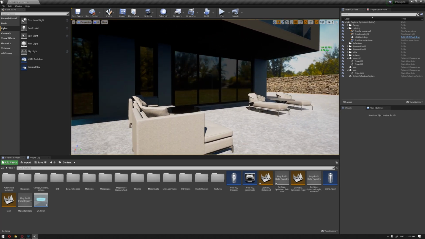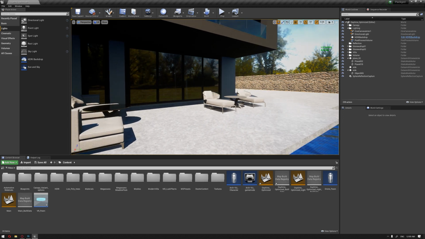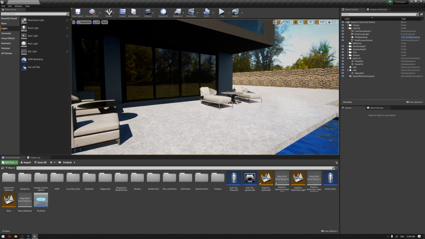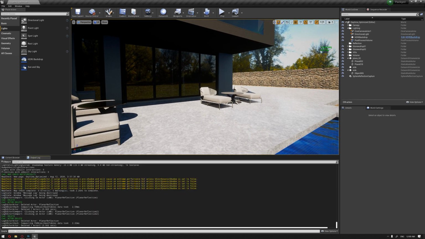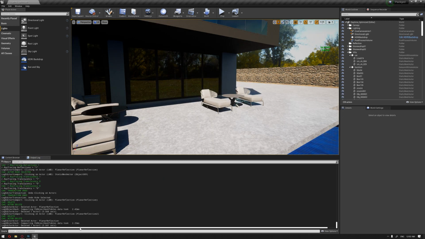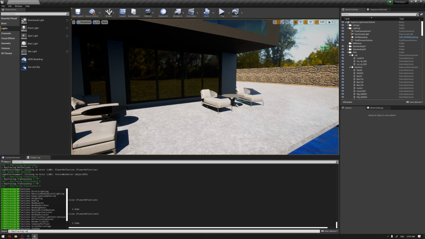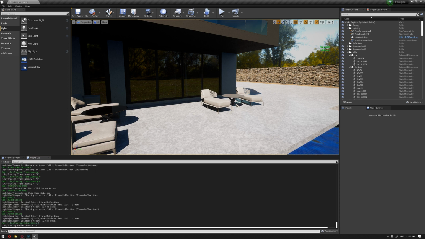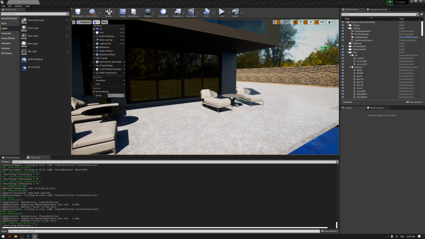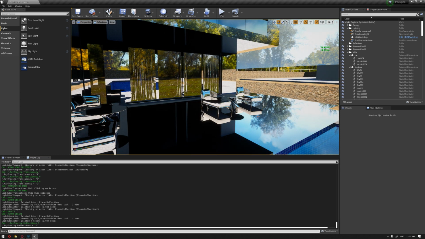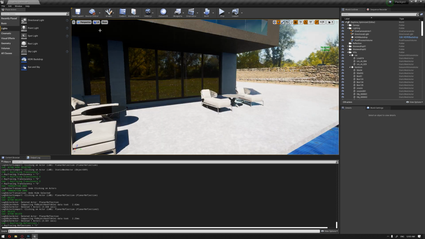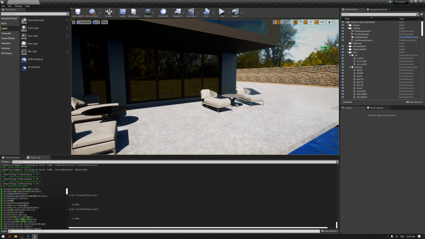So you can see now that we don't have any clear reflection of our chairs on the glass. I'm gonna bring up the output log, and then bring up the console command for ray tracing reflection. I'm gonna put this to 1, and let's see if our reflection came in. So now the reflection is looking clear. The next thing is we're gonna bring in the translucency, so we get the effect of the glass, the translucency.